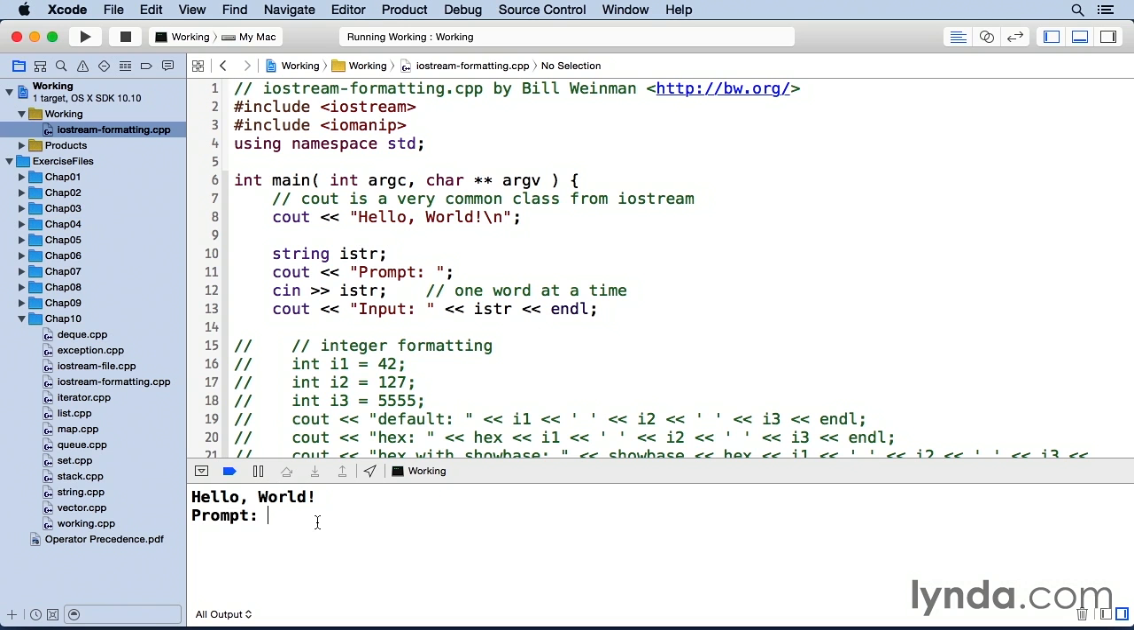You notice that when I type more than one word, it discards everything but the first word, and it just takes that first word. And that's really the way cin works, at least by default, and it's kind of why most people never use it.